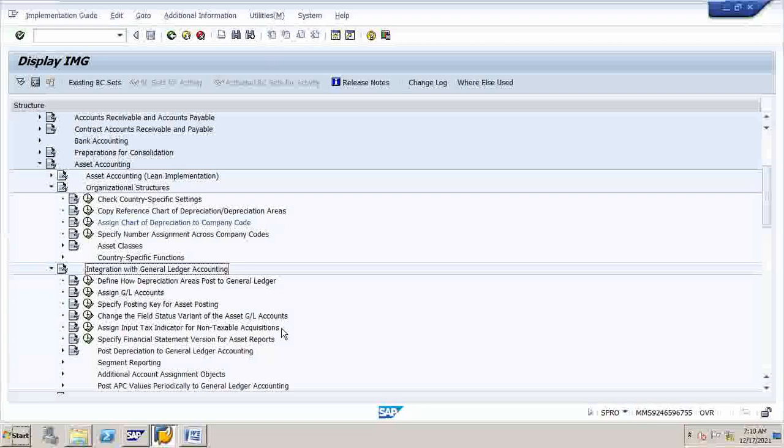These are non-taxable. When you purchase from outside, when it is coming for the first time from the vendor, yes, that is taxable. After purchasing, after deducting the tax, when you are doing a transaction within the company code, moving an asset from one cost center to another cost center, these are non-taxable, right? So first, before you assign the chart of depreciation to company code, it is mandatory to assign the input tax indicator, whether it is input or output. You should assign no.